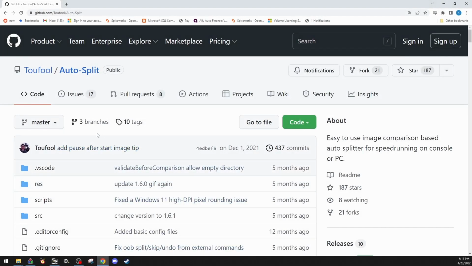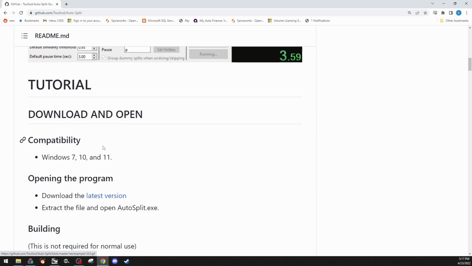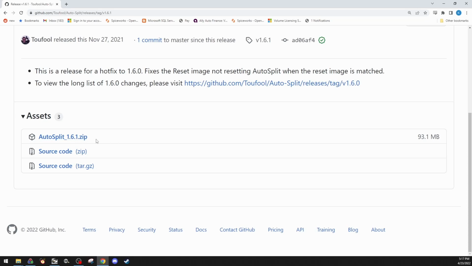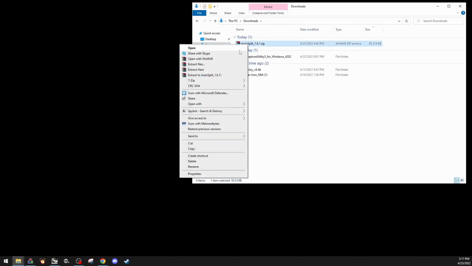So, the first thing you're going to want to do is to download Toufool's AutoSplit, and we're just going to go over to the latest version here and download this zip file. Just left click the blue link and it'll automatically download. And we're going to extract this to a folder that is good for safekeeping.